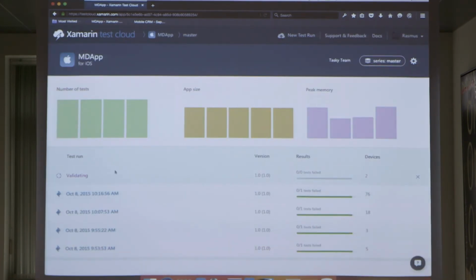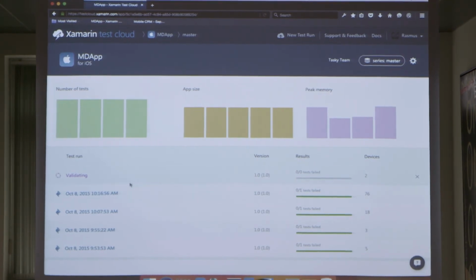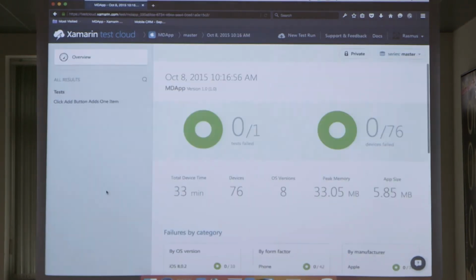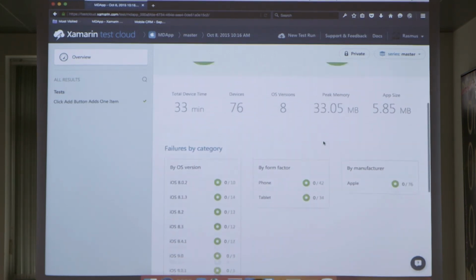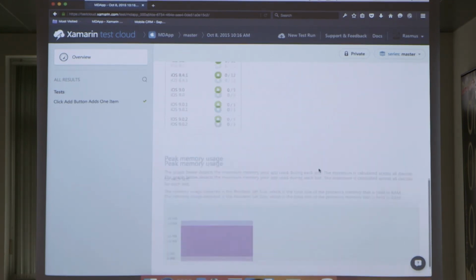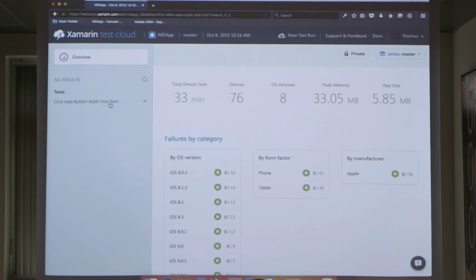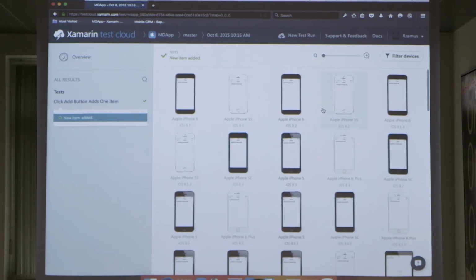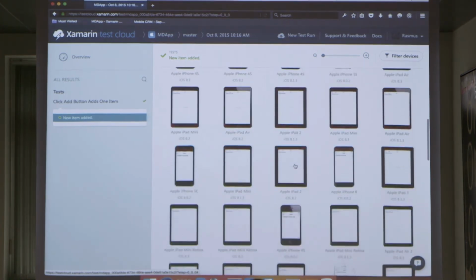So now you can see that our test has been uploaded and it's validating right now. It'll start running in a second. Because we don't have that much time, I think I'll just go into a test run that I did earlier today, so I can show you the test report. You can see that I ran on 76 devices, 8 OS versions, and it passed on everything, which is to be expected. And here you can see all the different phones and the results.